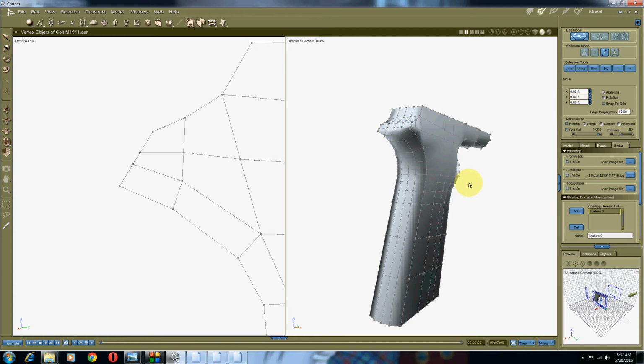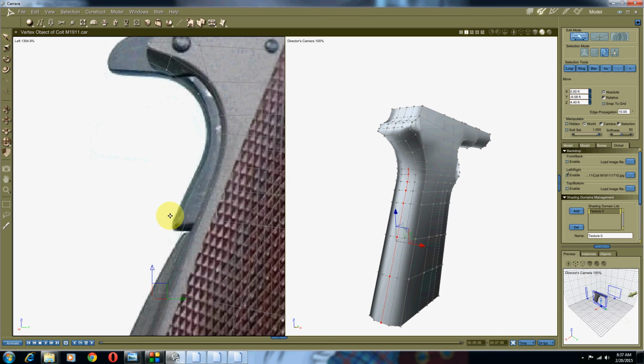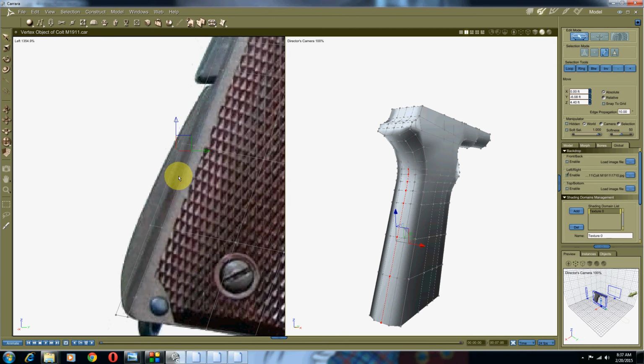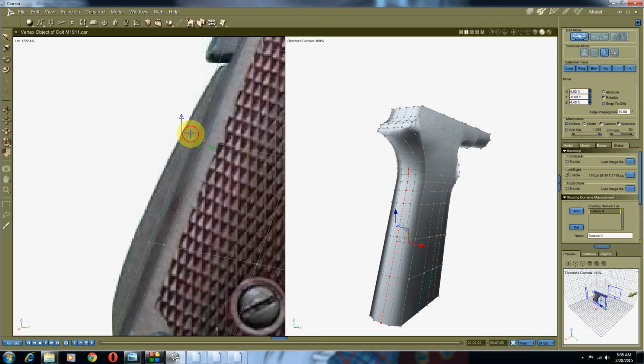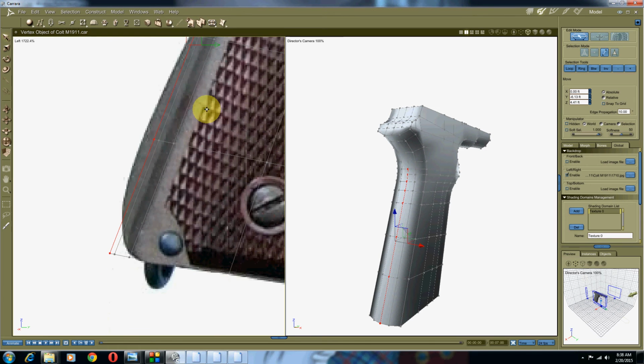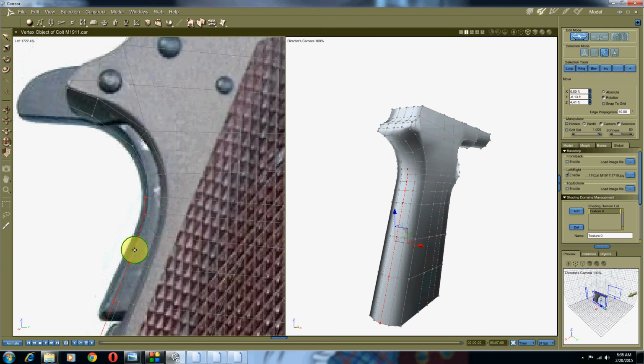So now what I'm going to do is select this and select this top piece and go between edge right there, and I'm going to turn on the grid again, and I'm going to make that round beveled effect right there, kind of like that.